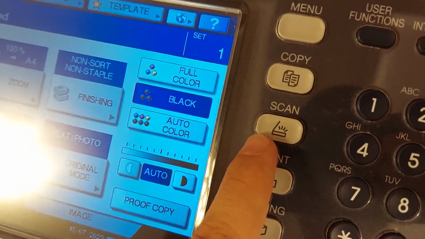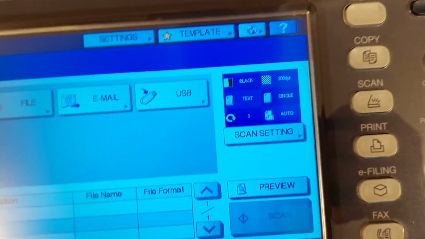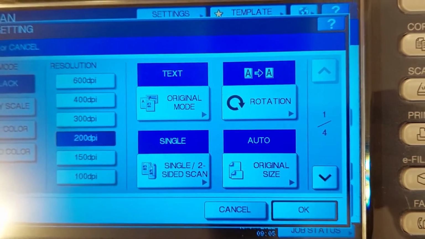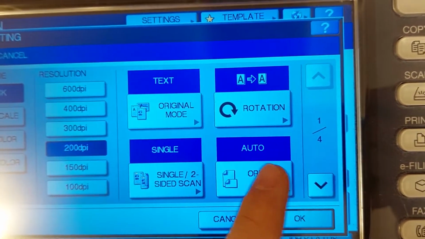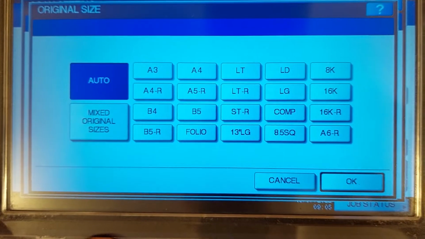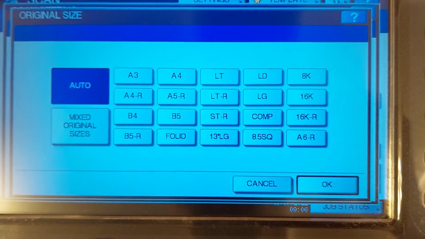First, go to the scan menu here by tapping on the scan button and go to scan settings. And at the scan settings option, you will find the original size icon, and here you can choose from all these different sizes that are available on your scanner.